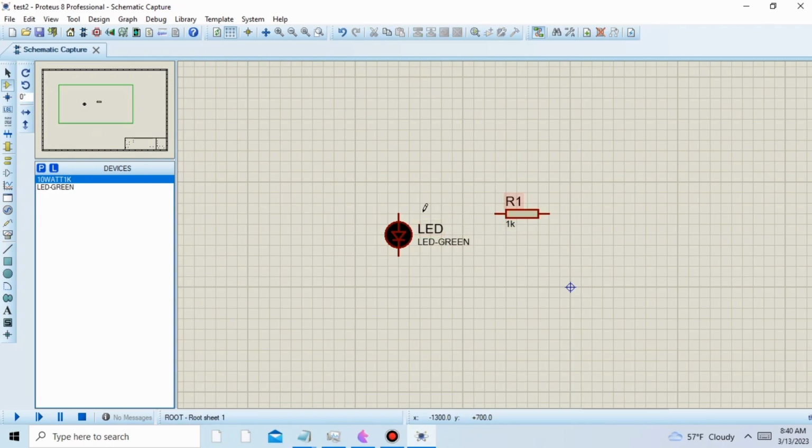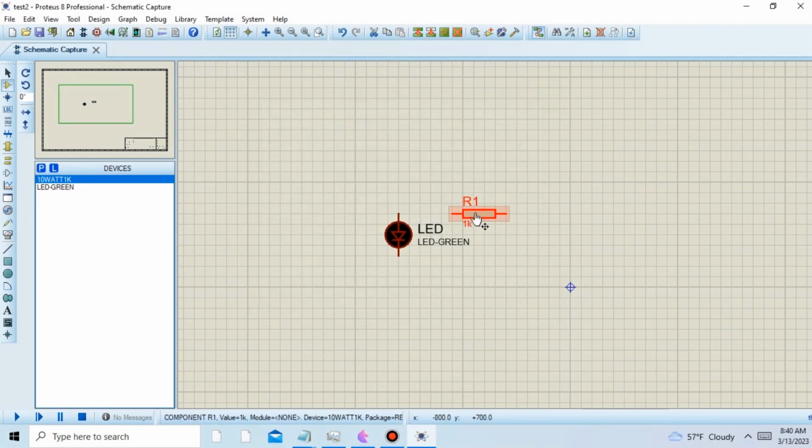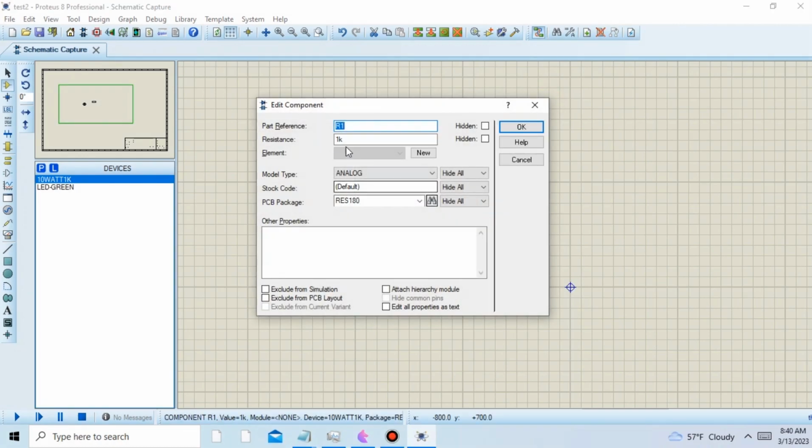You can change the resistor. Double click and change the resistor. 100 or 200. Select OK.